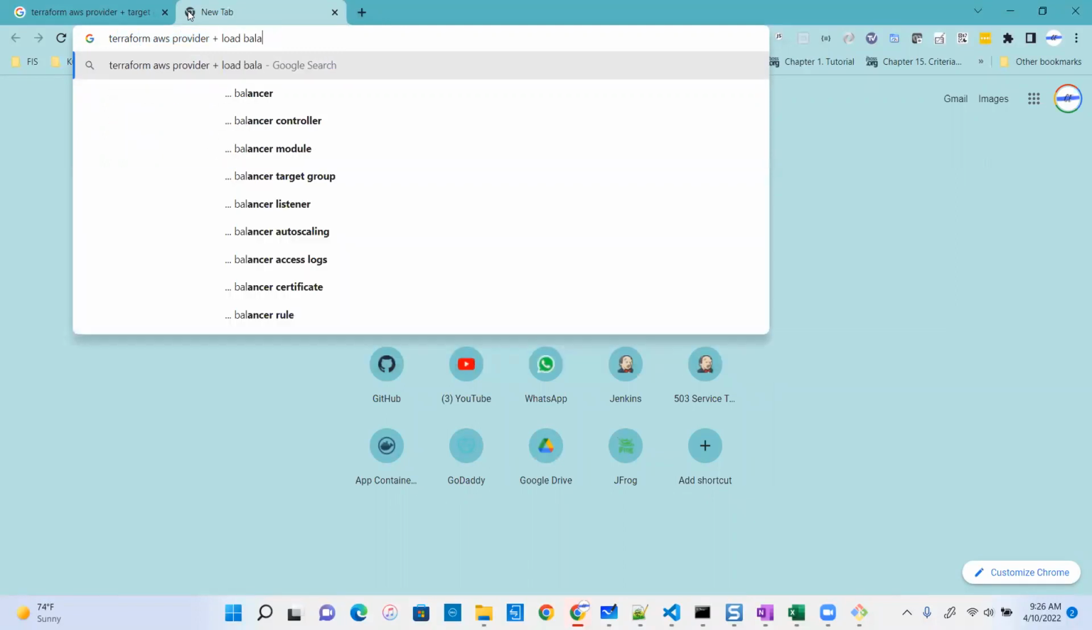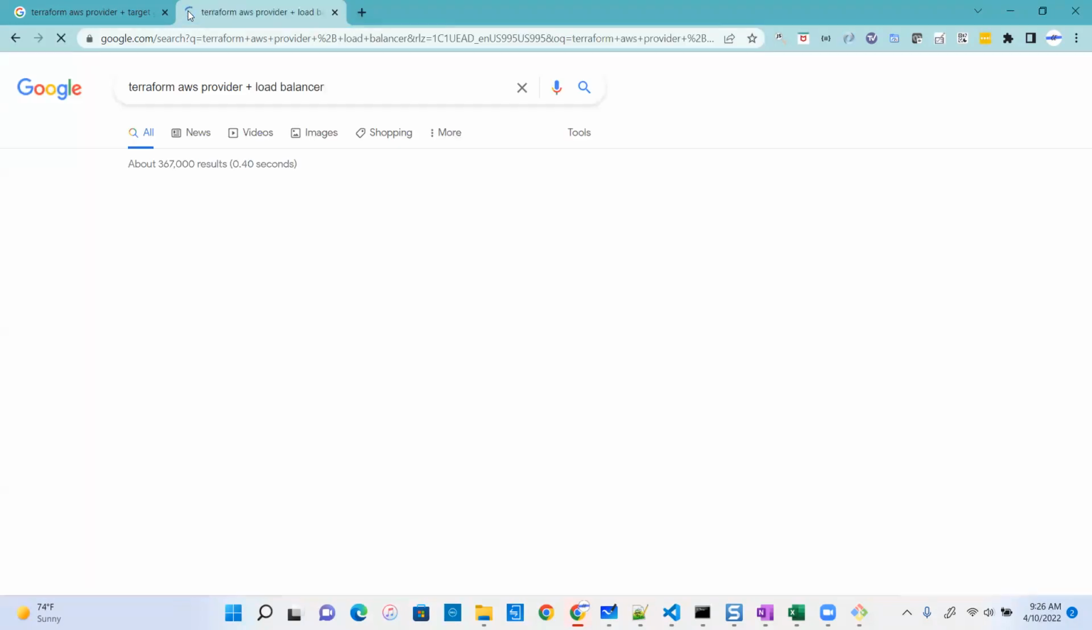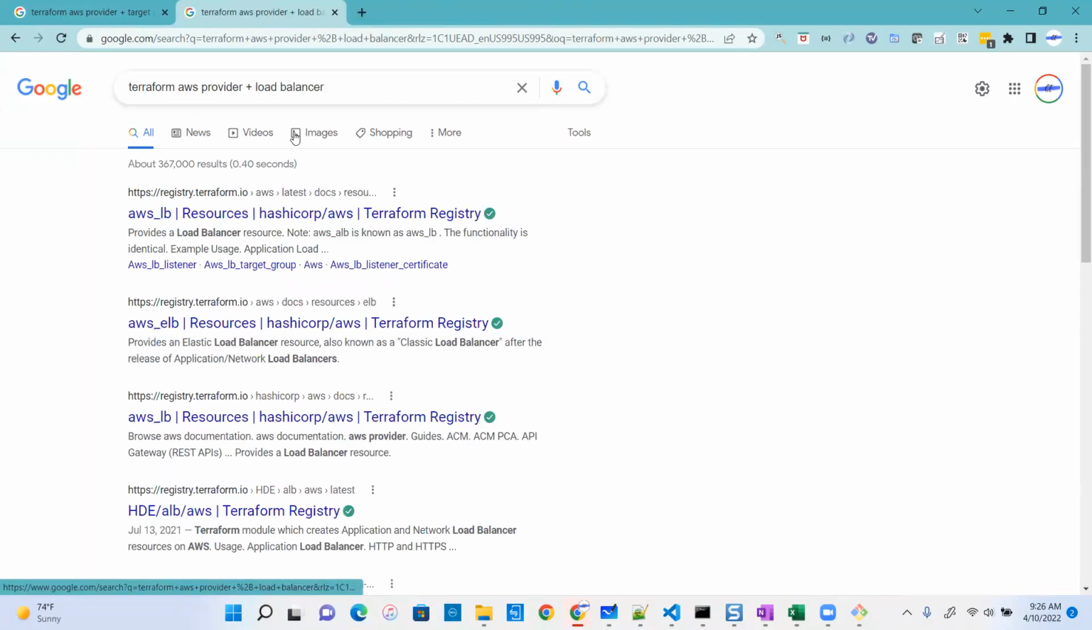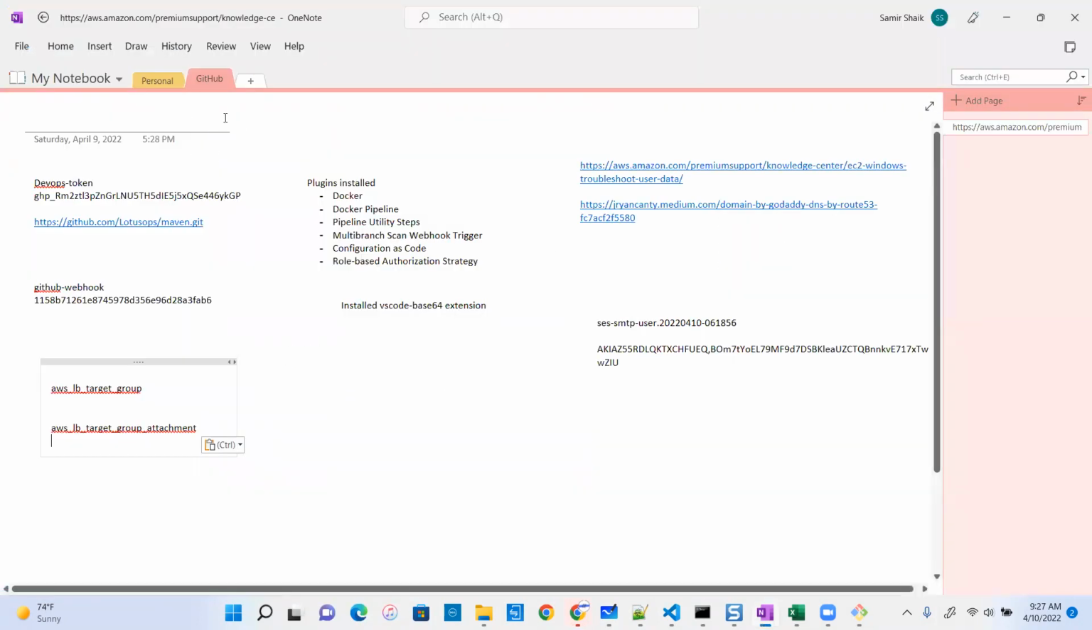Load balancer. What was that app, Samir? Where you jot things down, a notepad kind of thing with multiple tabs you had? OneNote. OneNote. Okay. Yeah.